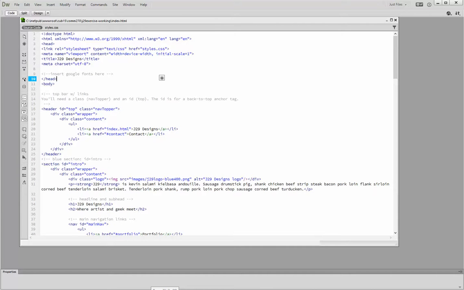Now that we have our HTML set up, what we need to do is start working on our styles. First thing that I want to do is add in the two fonts that we're going to be using from Google, and the code for that goes at the top of the HTML page. If you see where I've marked in line 9, insert Google fonts here.